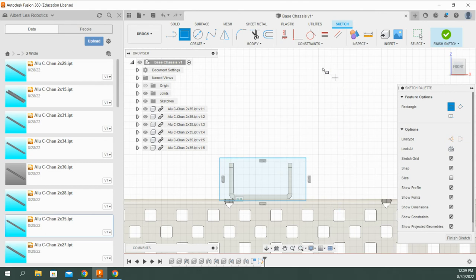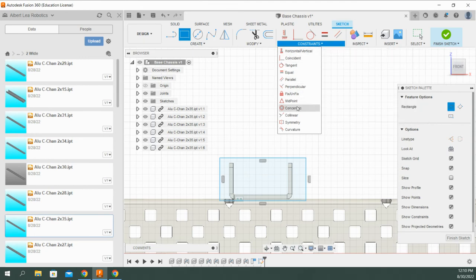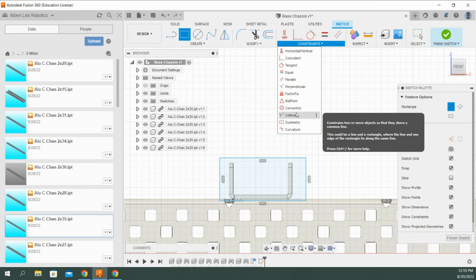Under our constraints, we want to use the CoLinear, okay? By default it's not up here. As you use this, you'll see them. So we're going to go under our constraints, and you want to find CoLinear. CoLinear means you want your two lines to be lined up exactly so they share a common line. This is going to make it super easy in our world when we're extruding or taking apart our stuff.